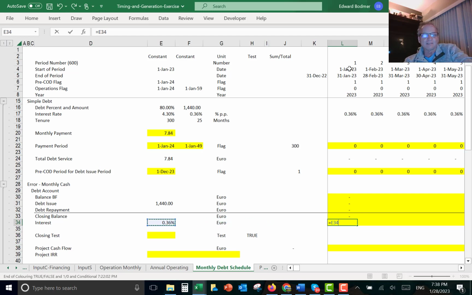And then you press F4 and you multiply that by the opening balance. And then what we can do is make a sum of the debt issue, and we can make a sum of the debt repayment. They better equal.